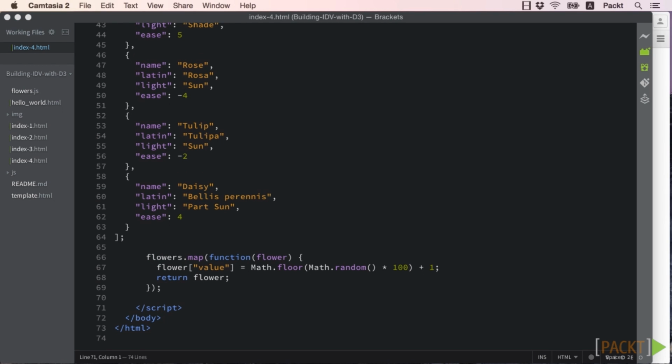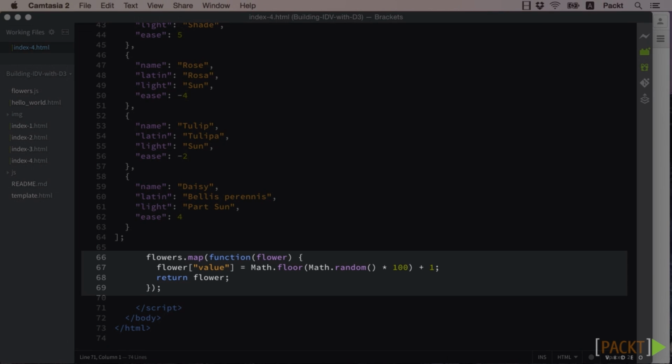In order to add this random number, we could go into our data array and simply add a new key manually. But this is a great opportunity to introduce JavaScript's built-in map function, which we can use to iterate through each element, manipulate it in some way, and return our new object. This is a common technique used in many programming languages, especially when dealing with large or complex datasets.